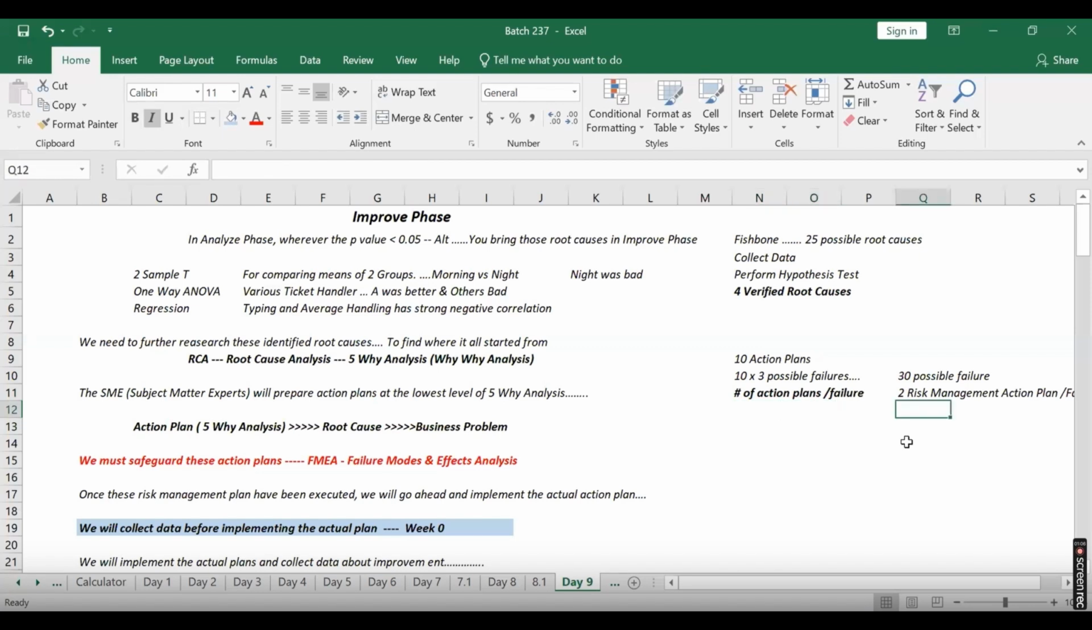then you've got 60 in total. In that case, you'll have 2 multiplied by 30 failures, which is going to be 60 risk management action plans. So to implement 10, you have got 60 to cover. It's going to turn out to be a massive document. Well, very, very simple maths. You can figure out how big it can become.